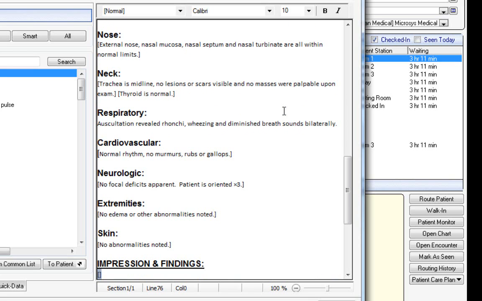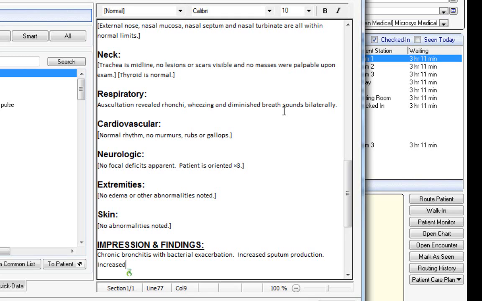Let's first document the impression and findings. Of course, this might happen later in the exam. However, for the purpose of demonstration, we're going to go ahead and do that now. Chronic bronchitis with bacterial exacerbation. Increased sputum production. Increased dyspnea, excessive secretion production and possible pulmonary infection. Acute alveolar hyperventilation superimposed on chronic ventilatory failure.